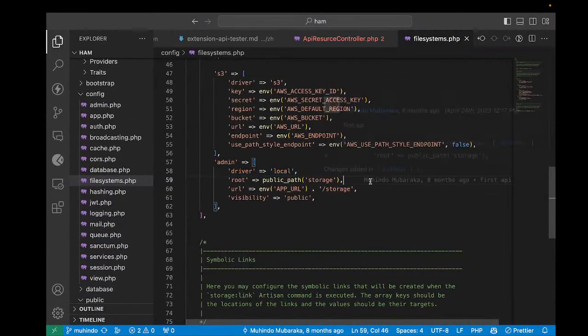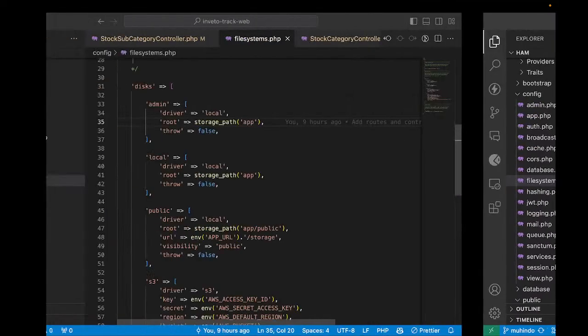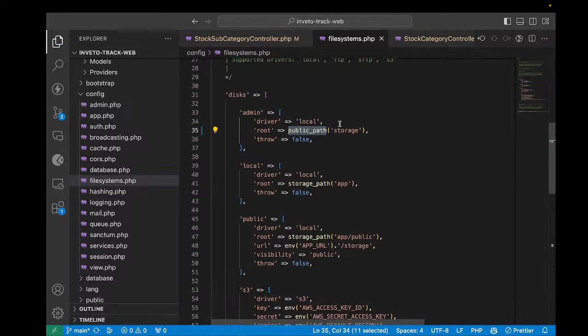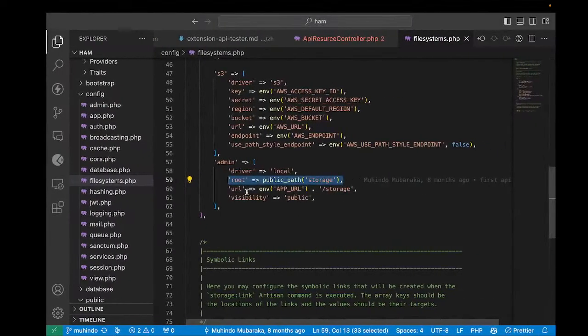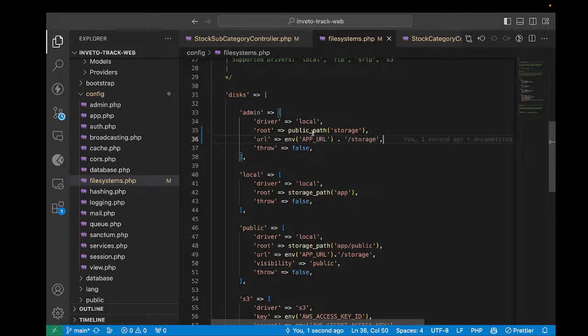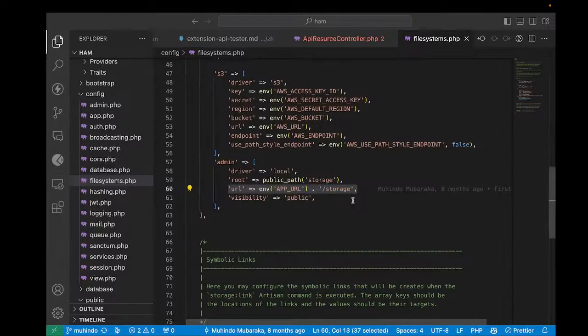the root path, okay, this is the most important part. The root path should be in public storage, so not storage path. So the root path is going to be public storage. Okay, public path, this is the most important part. So it should be public, then storage inside it, and then the URL should be the URL of the system slash storage, and then we come here to visibility and make it public.